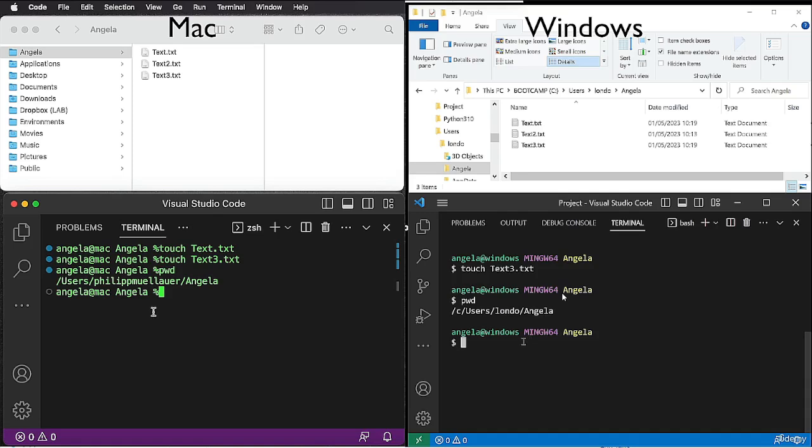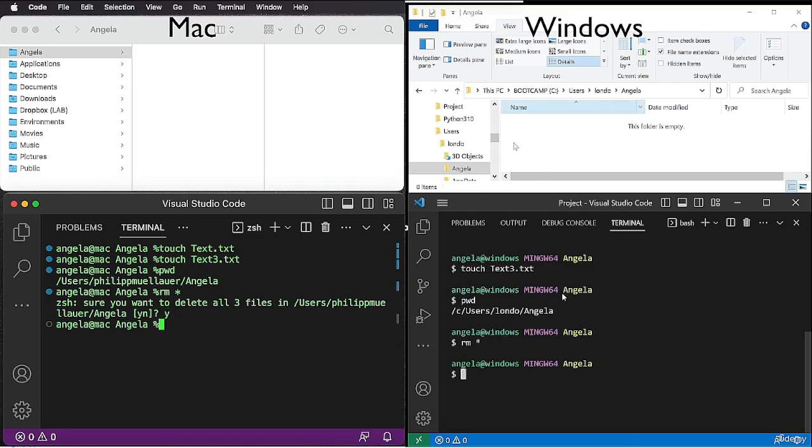And now I want to remove all of them in one go without having to type remove text.text, etc. Again, we're using the remove command, and then we're simply going to use the asterisk as a wildcard, which matches everything that has every single name. And now if I hit enter, you can see that all my 3 files inside my current directory are removed.